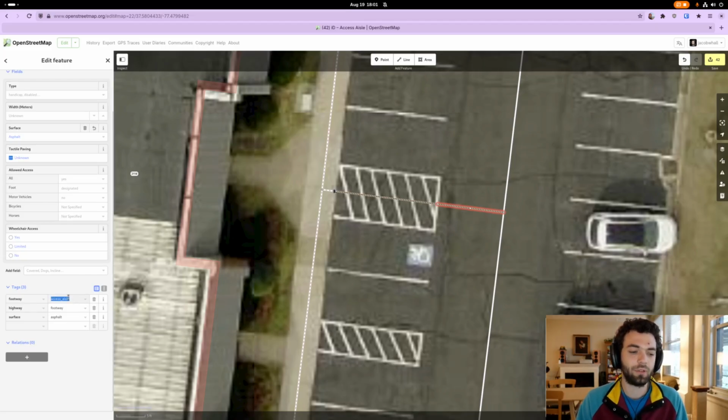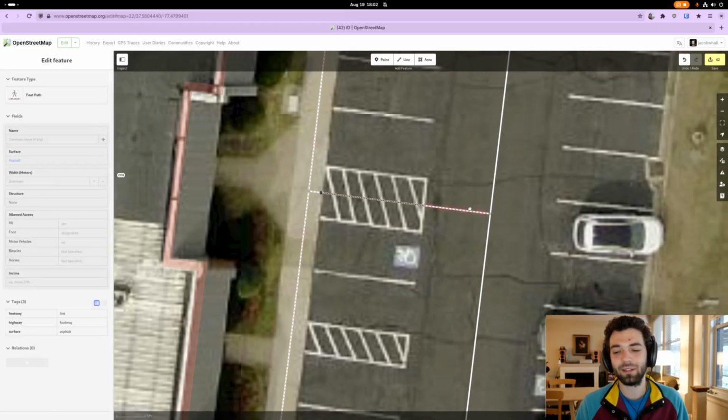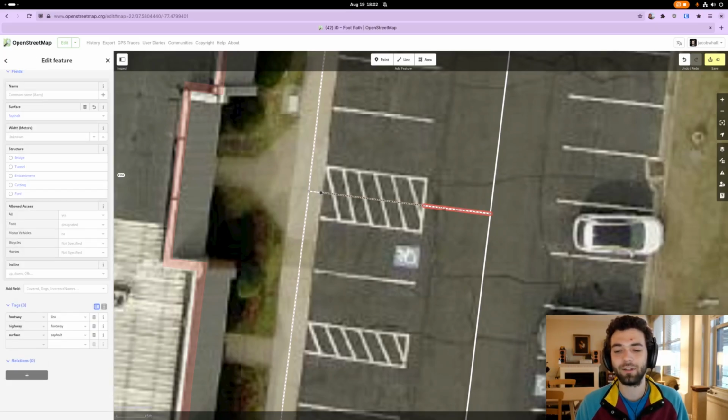So I'm going to double click on that access aisle to highlight it, and I'm going to instead type link. And if I hit enter, nothing happens. But basically, I have now changed the tag. And if I click away from the tag, there we go, it applies as footway equals link. And you can see that iD is rendering this differently now. It can see that it's a footway, so it's rendering it as such, but there's no additional fancy information about this footway that's being rendered here.